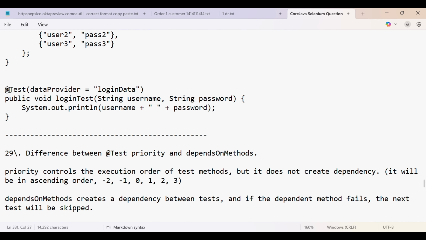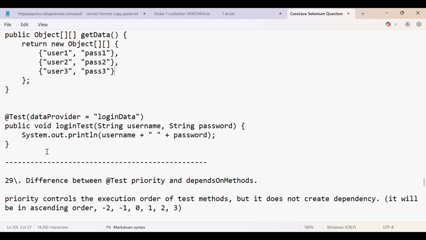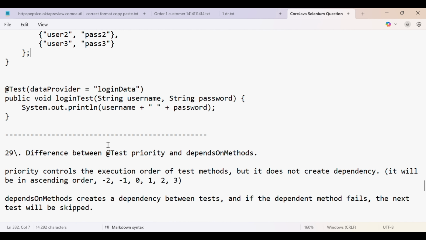And then whenever we have to use it, we will use @Test(dataProvider = "loginData") and public void loginTest(String username, String password). We have to pass these parameters, and we can print username plus password, and this will execute 3 times because we have 3 sets of data here, and it will print username and password 3 times.